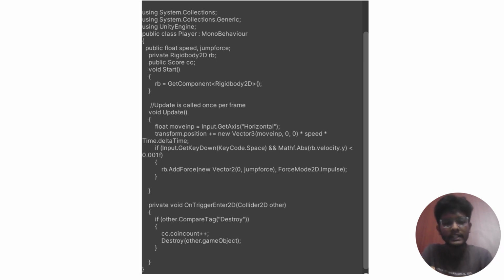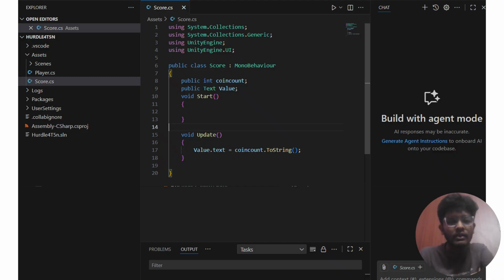And then private void OnTriggerEnter2D Collider2D other. It's a trigger, meaning when it touches the coin, like that. Destroy other.gameObject. The role this code plays is when the boy touches the coin, the coin will be destroyed. So that code is mentioned here. Now this is for the coins.